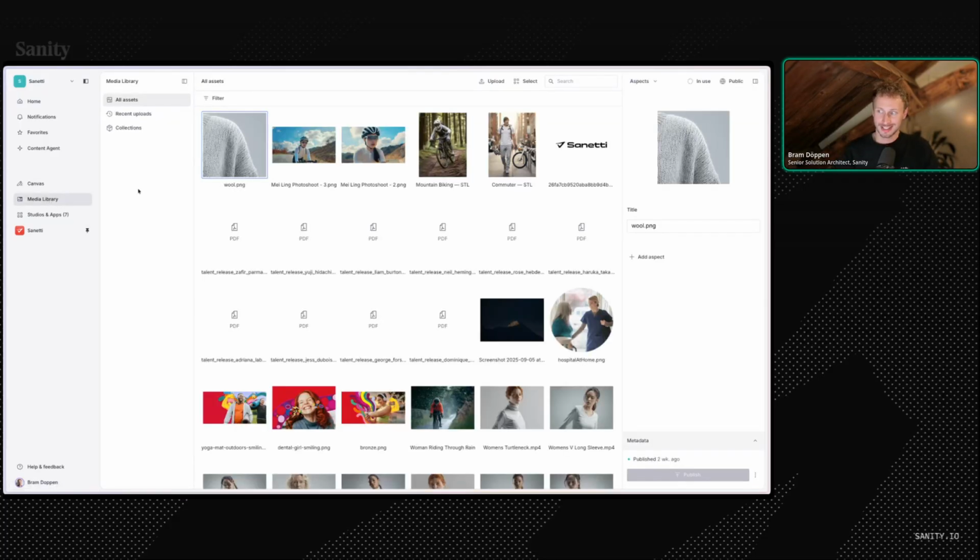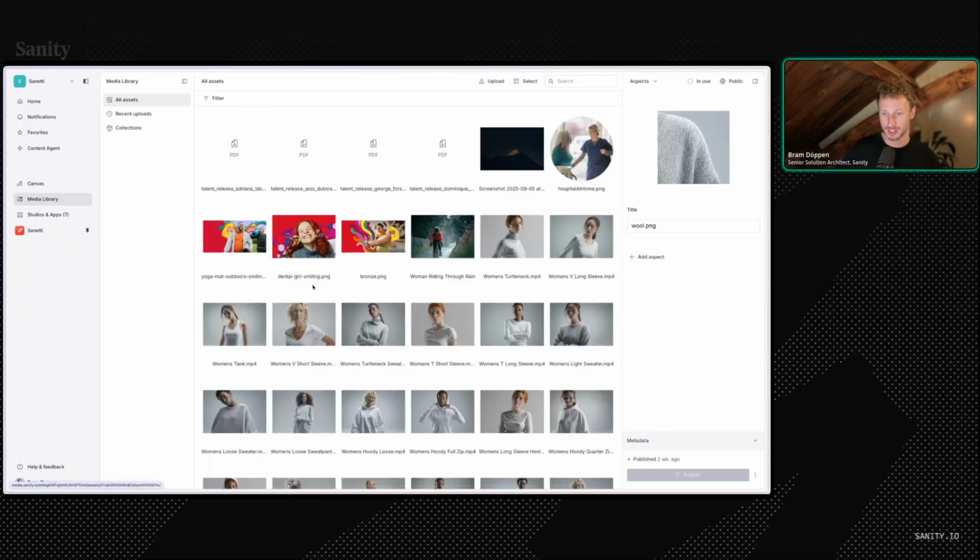So this is the media library, and one of the key things is that the media library sits in your organization and not inside a project or within a dataset. So it's really next to your Sanity Studios, you have your media library. So we have Sanity, and this is the organization of Sanity where I'm going to do this demo.